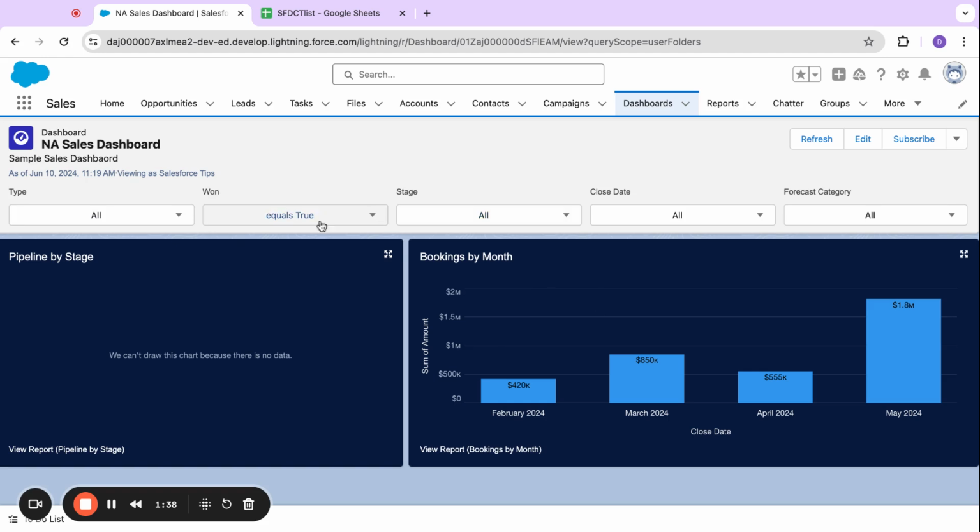So pretty cool feature, extends the reporting capability. Pretty cool.